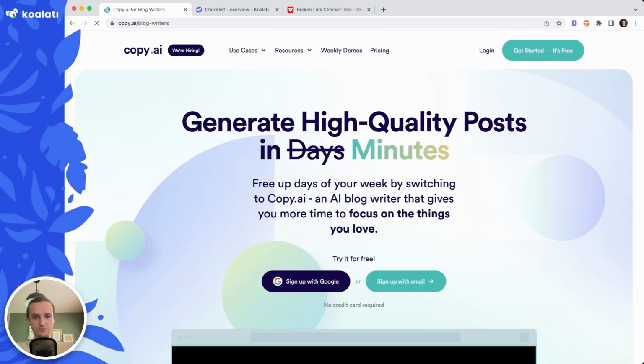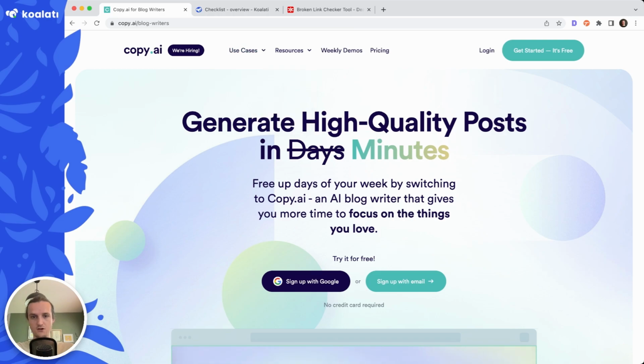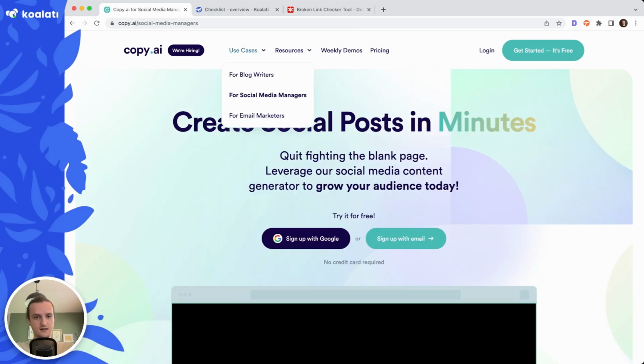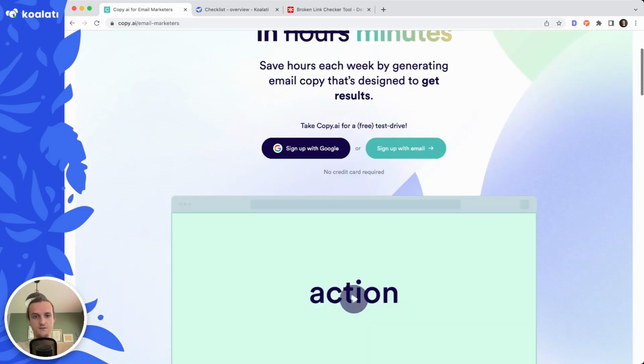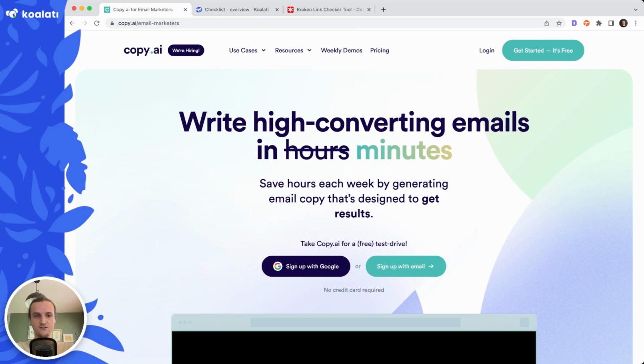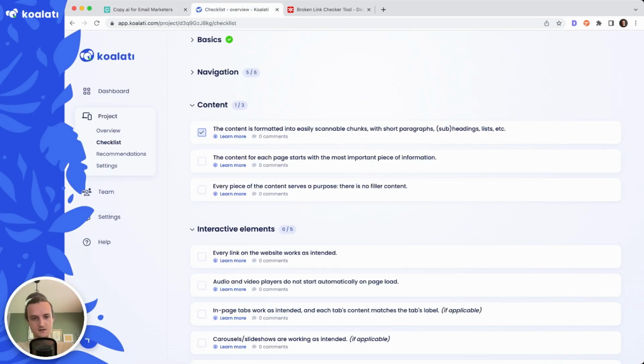Let's just go through a few more here. For blog writers, generate high quality posts in minutes, not days. So that's good. Once again, a little bit of text here. Every page here is well formatted in that sense, where you know what you're getting into right away. So that's good.